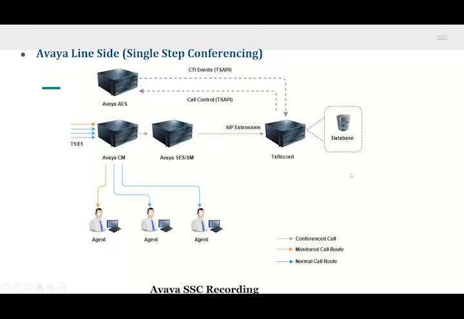And for the training part, there are two possible types of training. One is the supervisory training, and then we also have a small admin training, which talks a little bit more about this architecture, so that you will know a little bit on the Avaya side also.